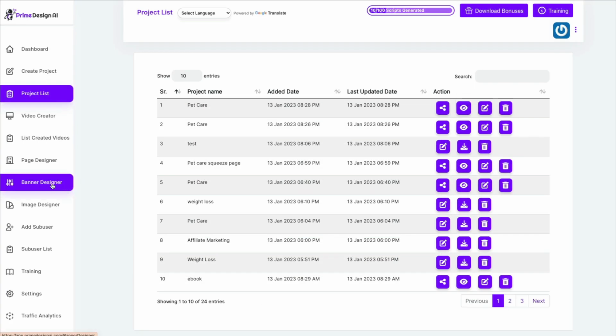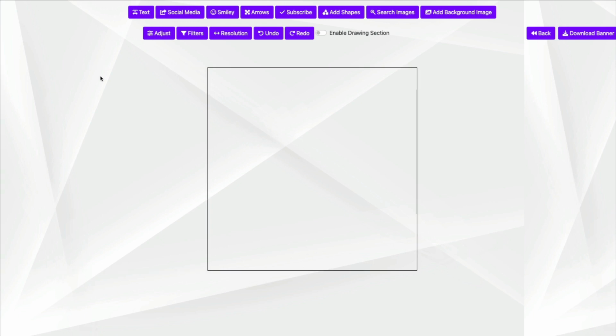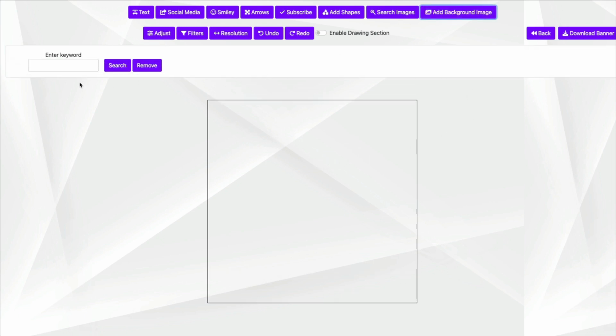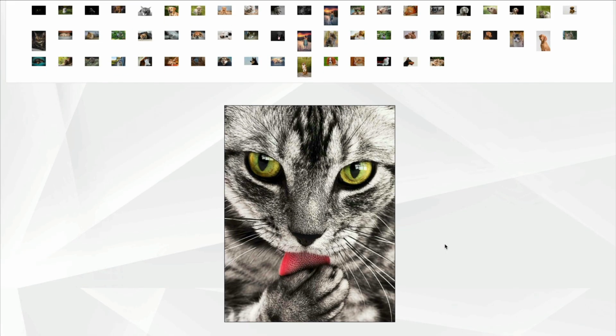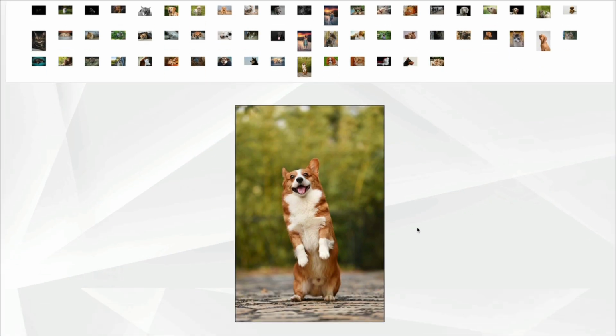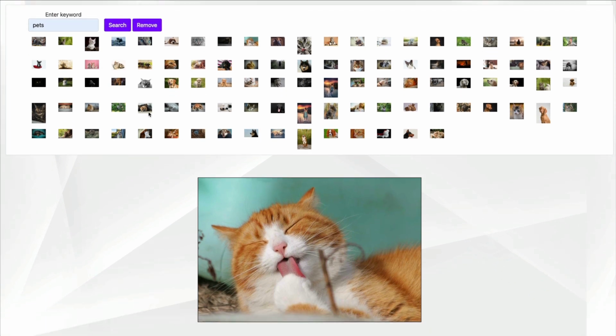Next is your banner designer. And this is where I would assume you would want to make banners for your header on your website or on your page, or maybe your sidebars, but there's no way to come up with an image size in advance. We can add a background image, and I'll put in pets, and basically the size of your picture is going to depend on the size of the image that you choose. If I choose this one, it's tall and narrow. If I choose this one, okay, see, it all depends on the size of the image that you choose.